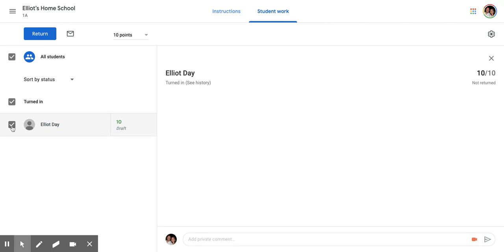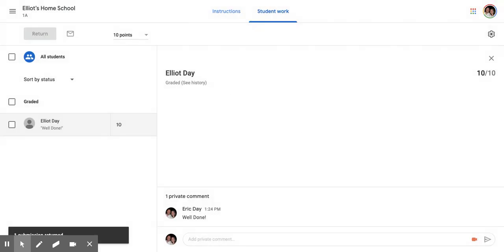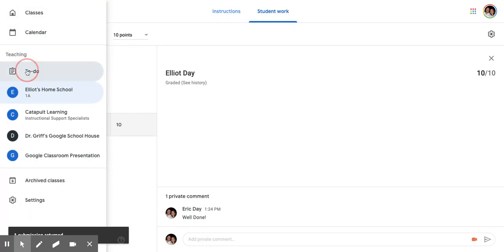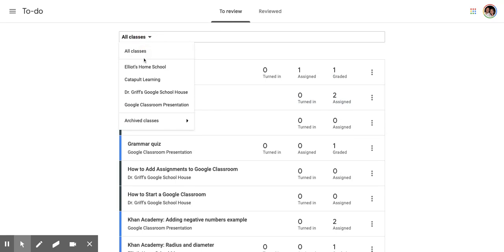Once you add the grade, you can then select the student and you can return the work to the student. Add a private comment that is only shown to the specific student that created this assignment. And then we return the work. Okay, now let's return to our to-do page and see what happened to that assignment.